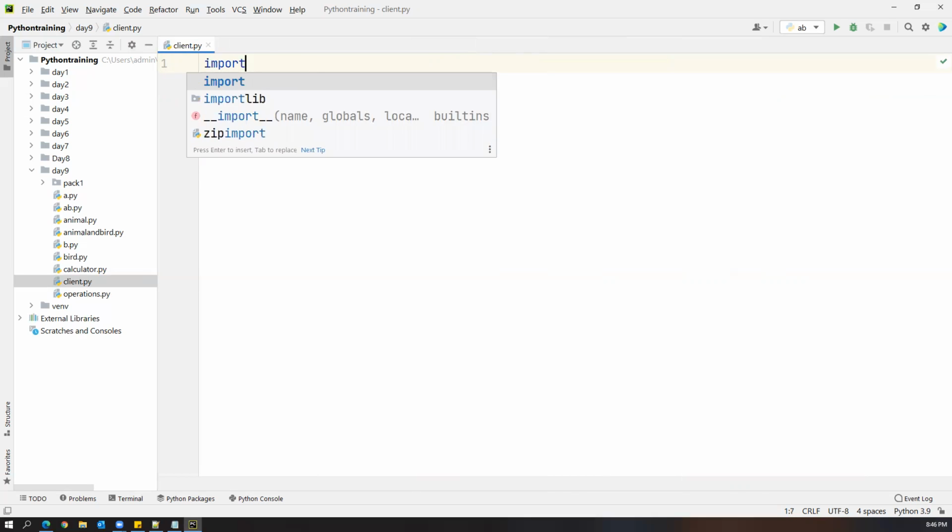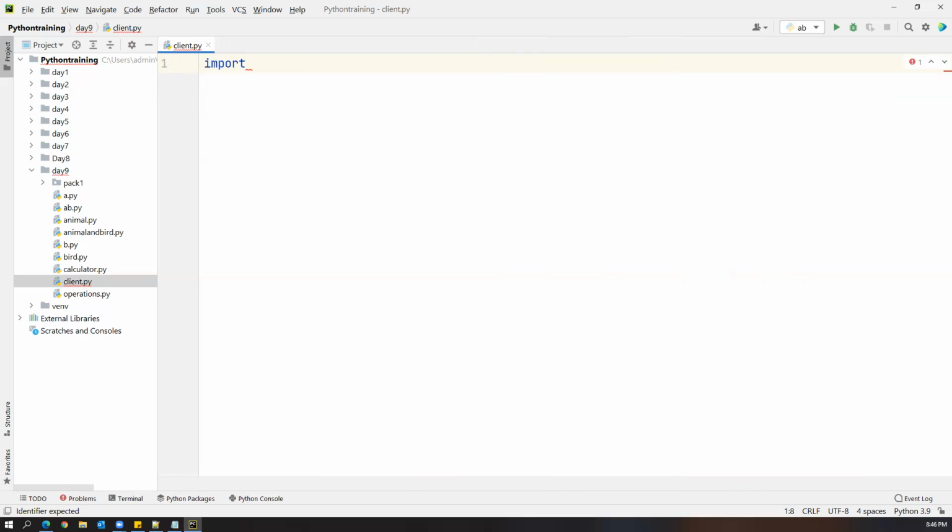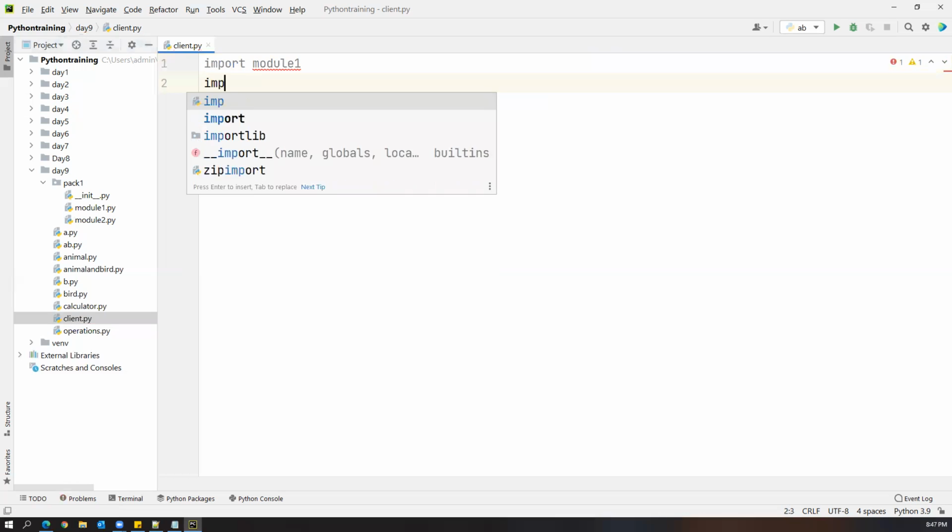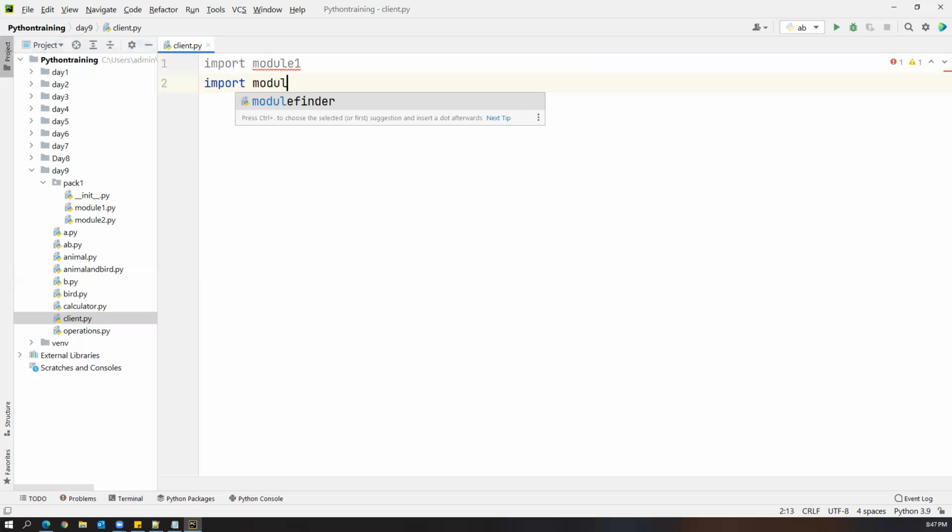If I just write import, and what are the names we have given in pack 1? Module 1, module 2, right? So say import module 1. This will give an error. Similarly, if I say import module 2, this will also give an error. It doesn't know about module 1 and module 2 because they are in a different package. That's the problem. But still, I want to access those functions which are created inside the package.